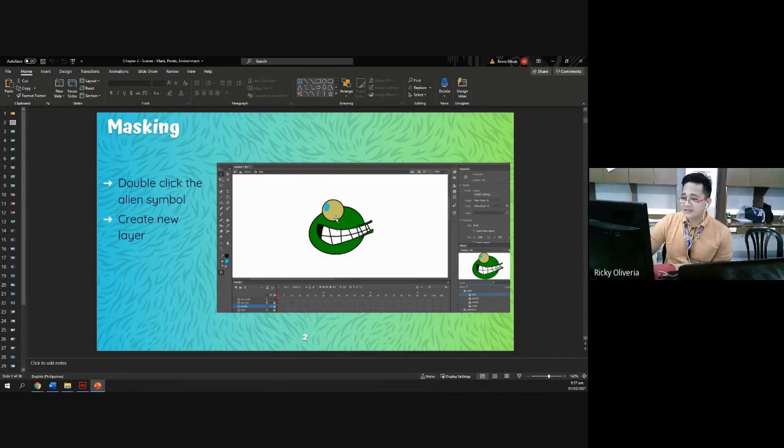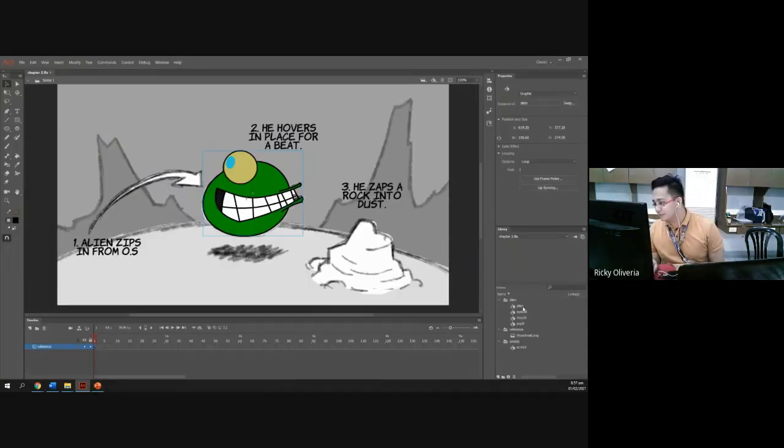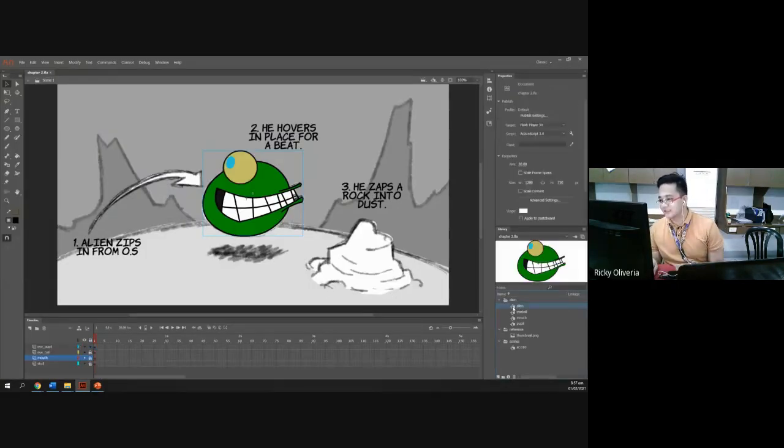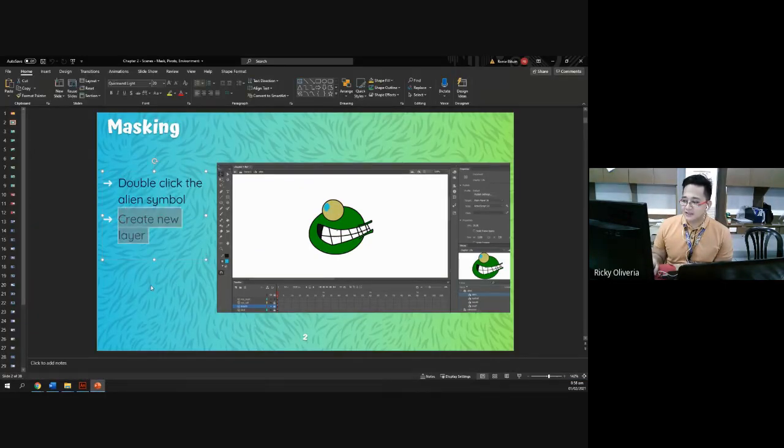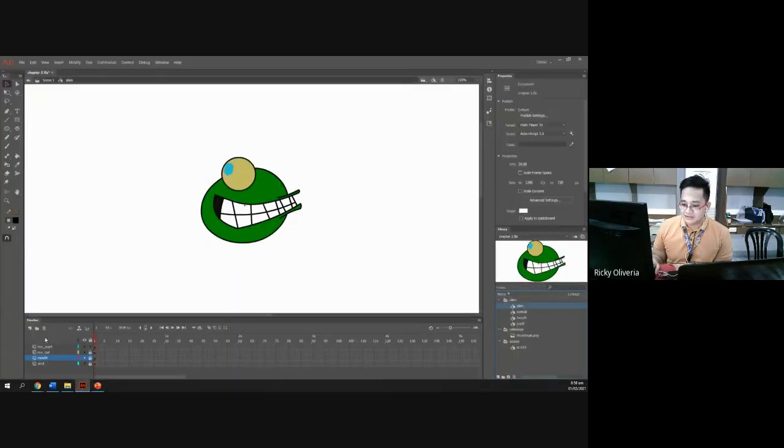So how are we going to mask? Using the alien symbol, we double-click it. Of course, your alien symbol is here under the library. We double-click it so we can go inside, because what we will edit is our alien symbol. Your alien symbol has the following composition: eye, pupil, and the rest. Once you double-click, we're going to create a new layer for masking. So let's have a new layer and place it here.